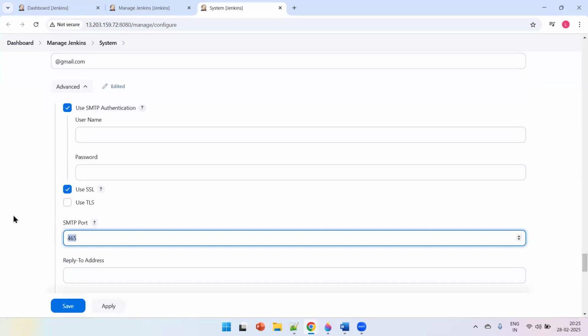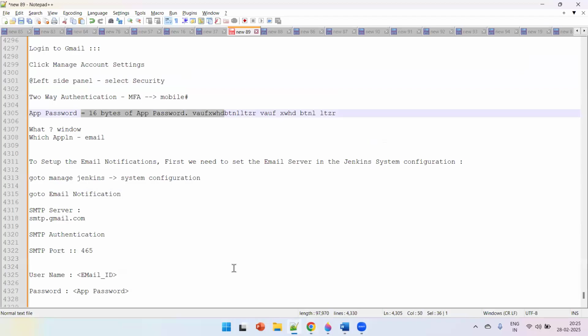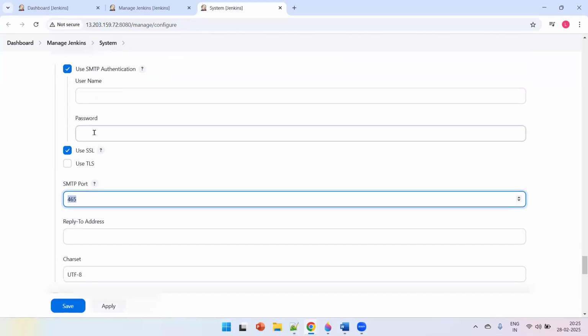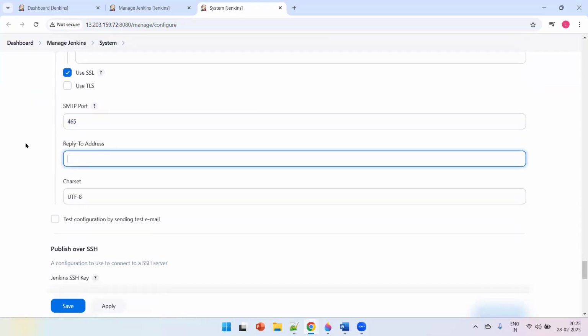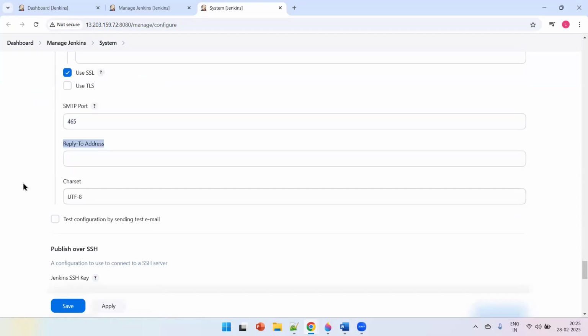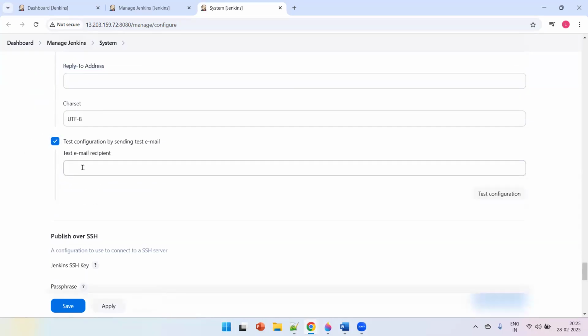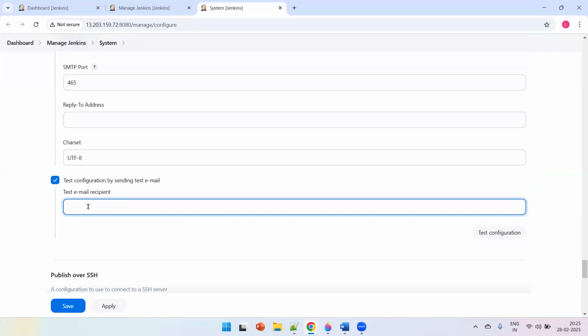So tomorrow, once you complete your process and the app password is created, get into this page and enter the username as your email ID and the password as your access token or app password. Once this is done, you can specify the email ID here as the reply-to address for testing purposes, and you can test the configuration by sending a test email. Just enter the email ID. Jenkins will verify your configuration and send you a test email. Got it?